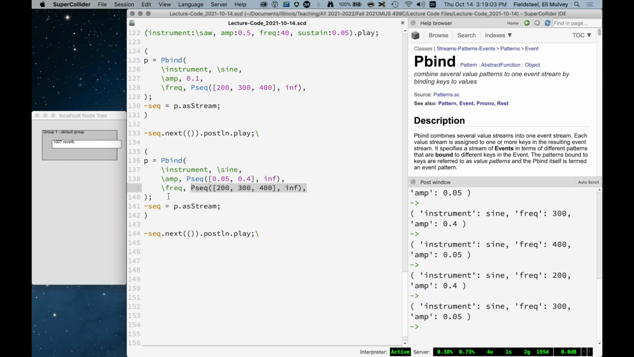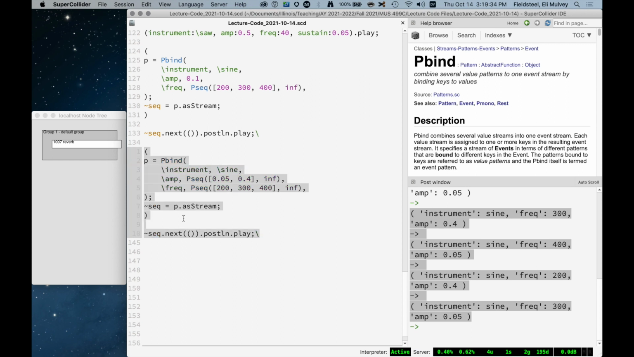Pbind doesn't care. Every time we ask it to play a new event, or to give us the next event, and again, we're not talking to Pbind, we're talking to the stream, we say give us the next event, and it just retrieves the next value from all of its patterns or static values, and populates the event. So I suppose that's pretty useful.